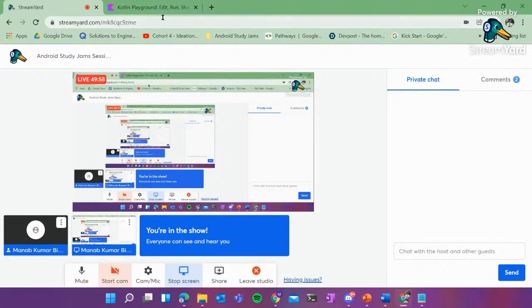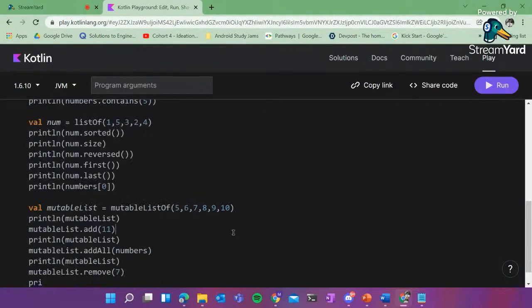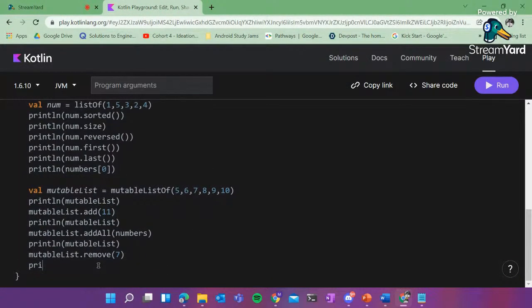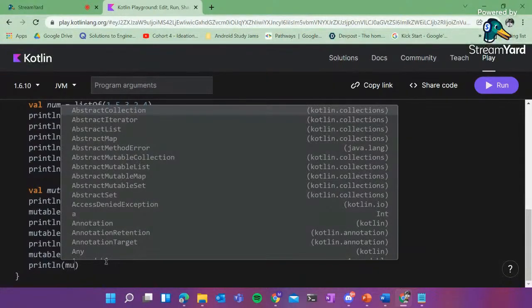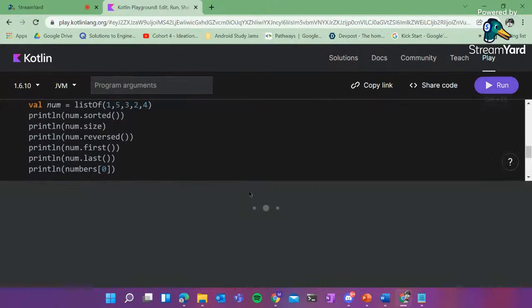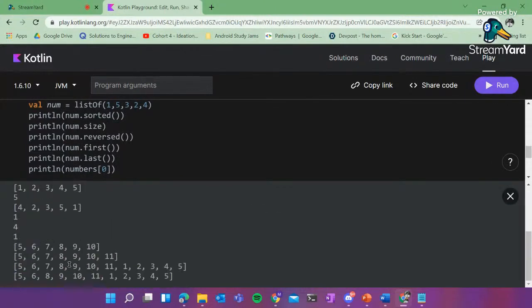Yeah, sorry. So say you would like to remove a particular element from your list. So after you've done that, we would just print the list to see what we have. Mutable list. And you would see that 7 has been removed from the list, right?